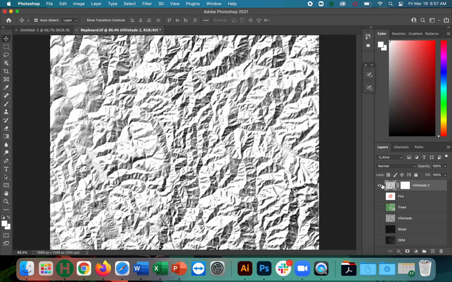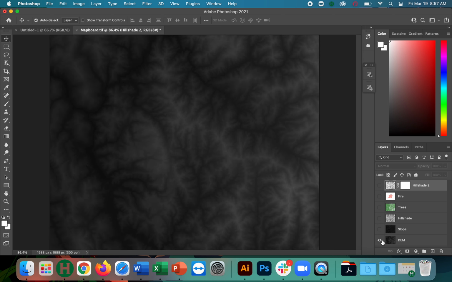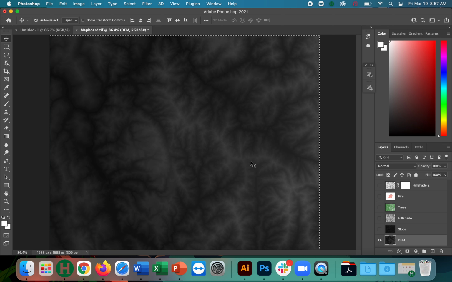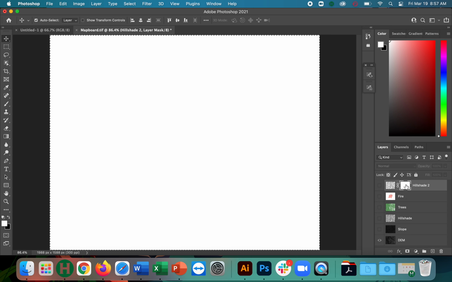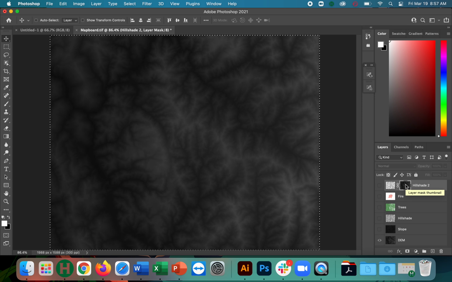So, next thing we want to do is go to our DEM down here, select that, hit Command A, and that's going to select all of it. Command C to copy it. And then we're going to go up here to our hillshade, hit Option, and click into our mask. That's going to bring up this white screen. And then we're going to hit Command V.